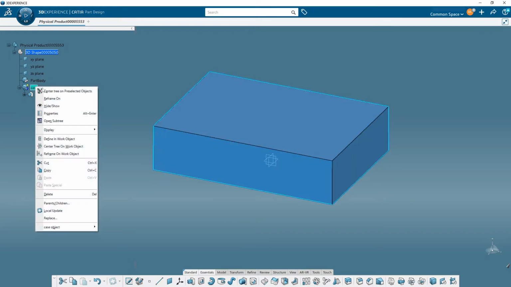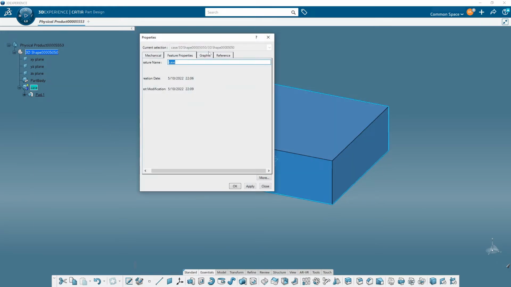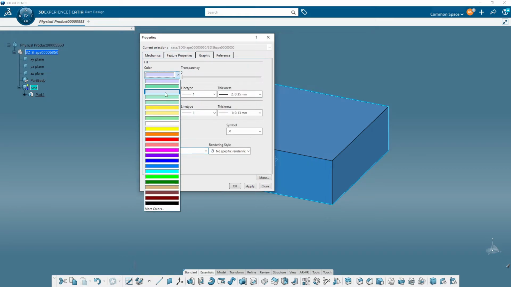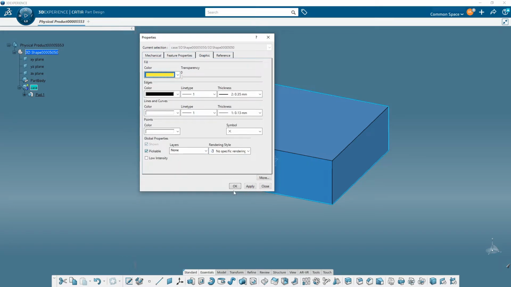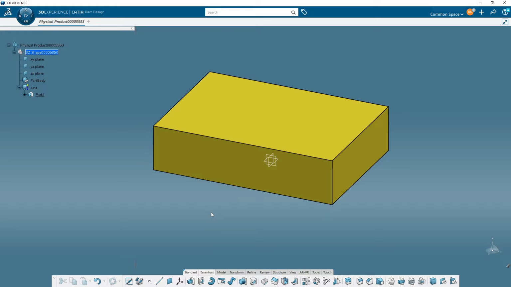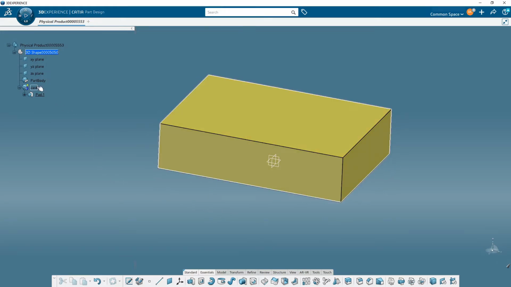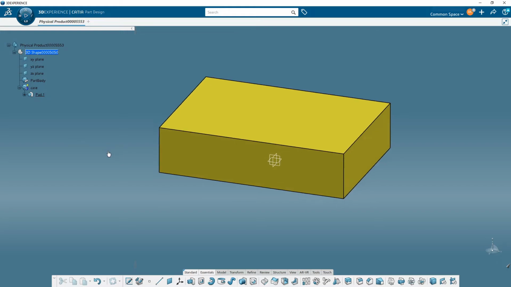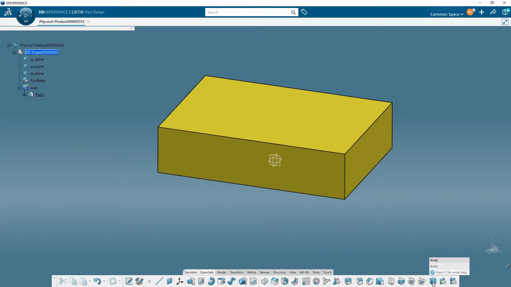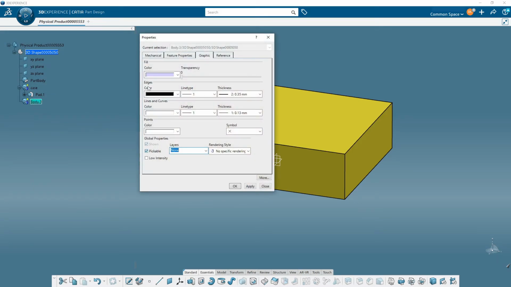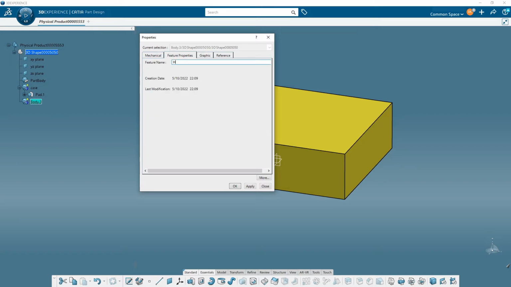Now, to make things clear, I'm going to come over here to properties and I will give it a color. I will give it yellow because that's what I always do. Yellow, green, and magenta. Those are by far the faves. So case is done. Now I'm going to add in another body. And it's body 3. Name it. And so that was case, and now we'll call this one hole.